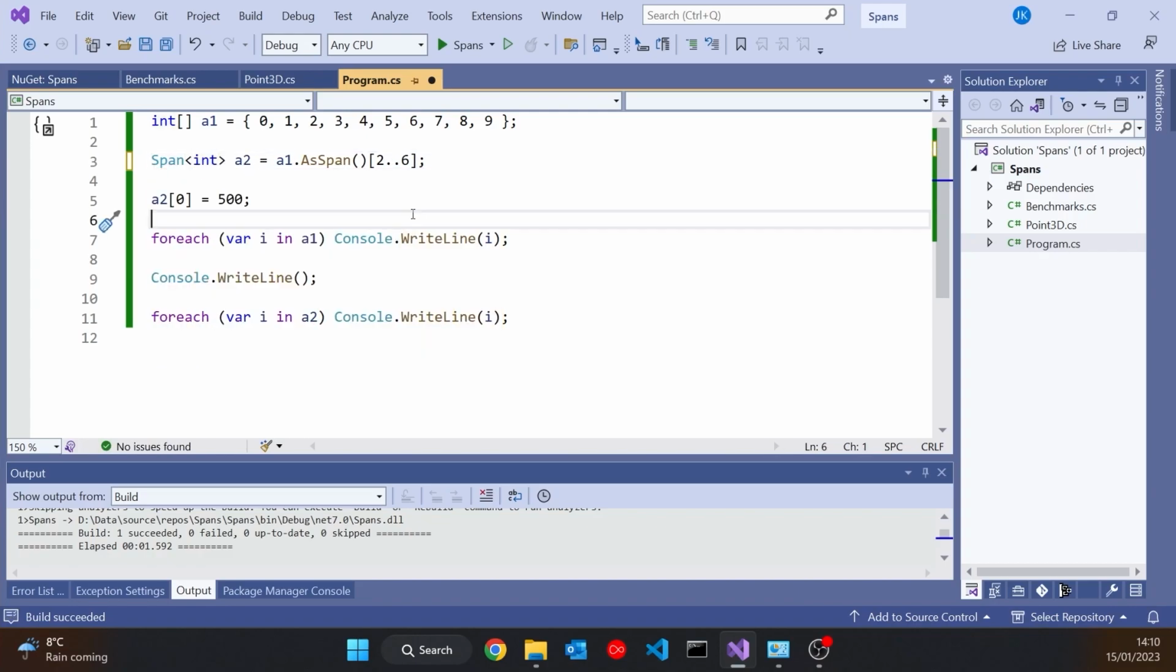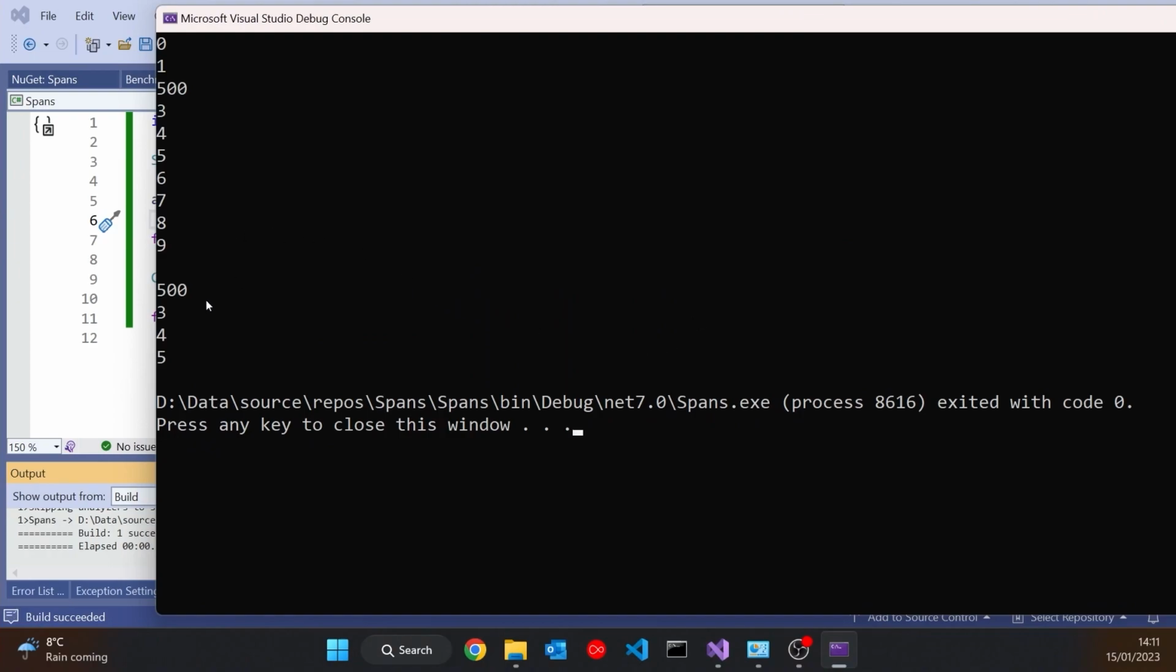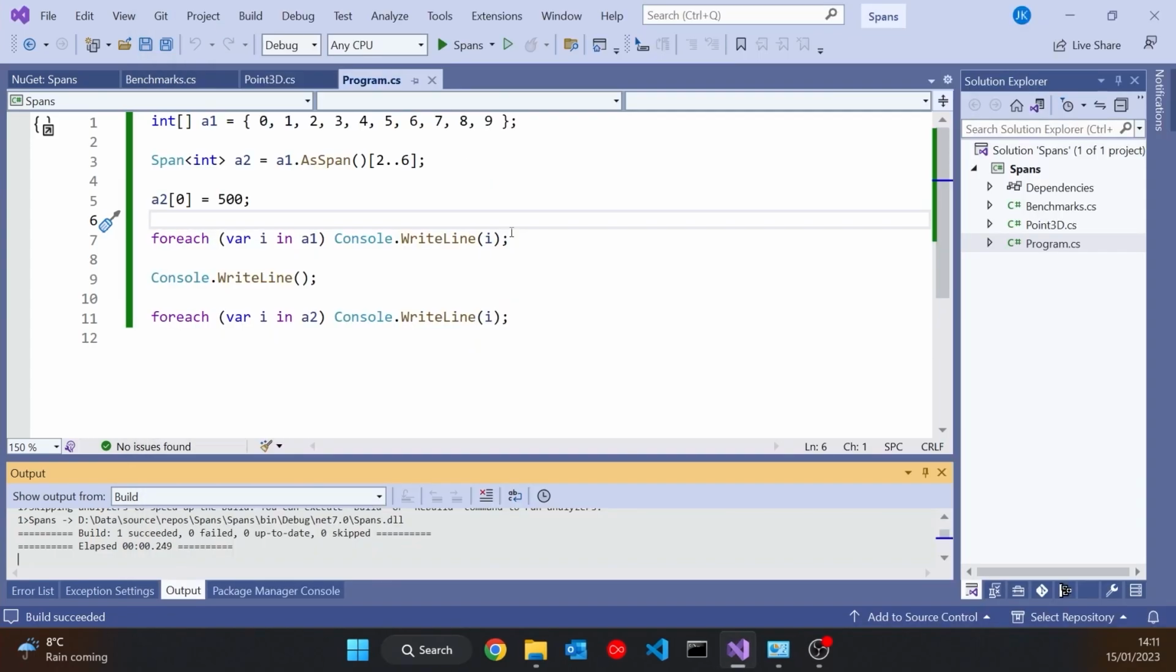And that has done something completely different, because now, although A2 is looking at the same thing, so that 2, 3, 4, 5 from the original array, it's actually looking at it in the original array. And again, we can demonstrate that, because if we run this one now, we'll see that the 500 has not only been set in the span at position 2, but has been set in the original as well. And so that's telling us that they are the same array. There's only been one allocation on the heap, and then this span is simply looking at that. And that's basically what a span is. It's a window onto an existing array or some other contiguous collection.